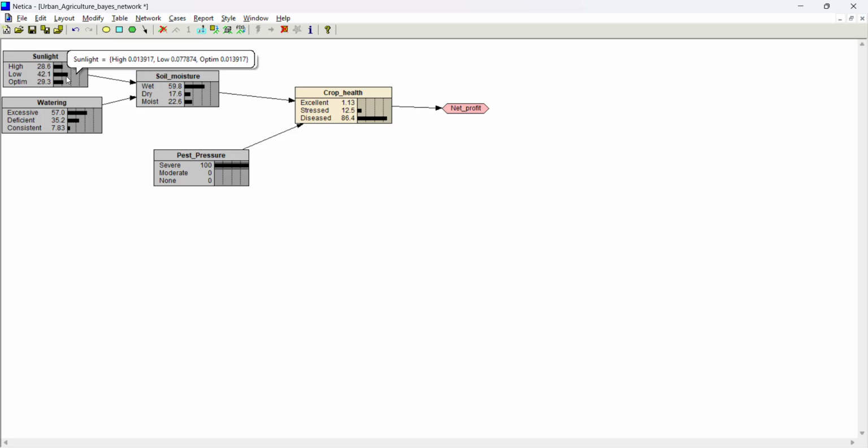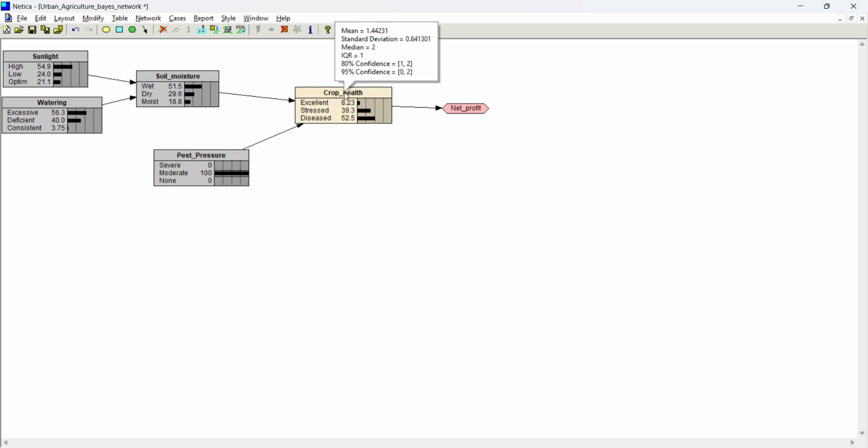Now, if we change from our prior value, it directly affects the existing node. Now the soil moisture value we can see is dynamically changing, and if we change the pest pressure to moderate, now it directly affects the crop health. Now let's go back to the presentation.